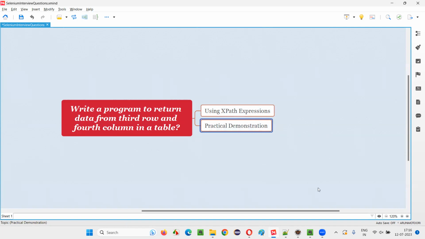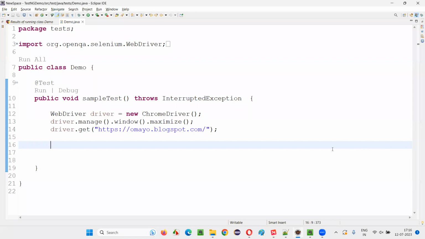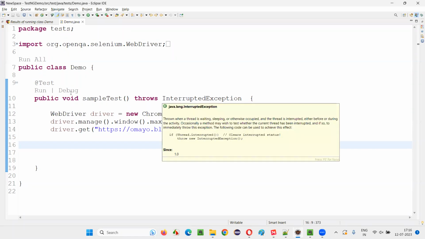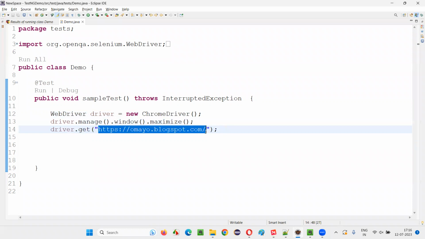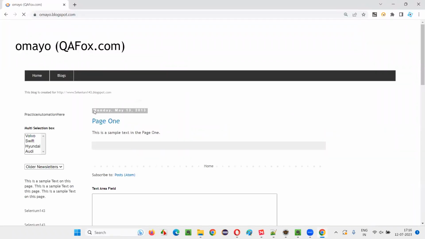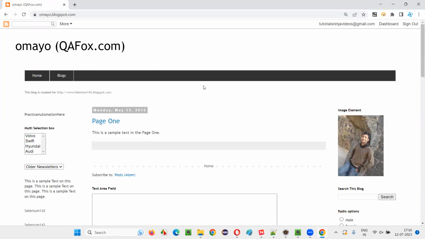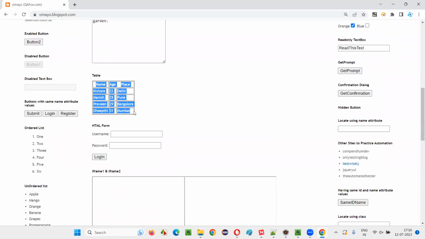Okay, so let me switch to this Eclipse IDE where we have the sample Selenium automation code already written for opening the Chrome browser, for maximizing the browser, and for opening the application URL where we have a table available. Let me show you this application URL in the browser. So in the browser, I open the application URL and here we have the table available.